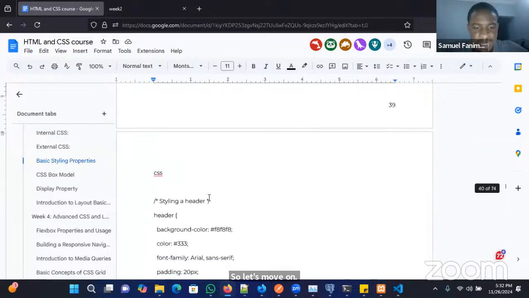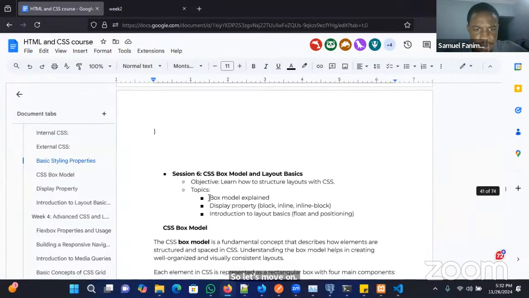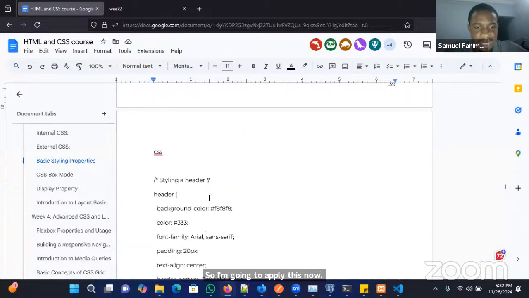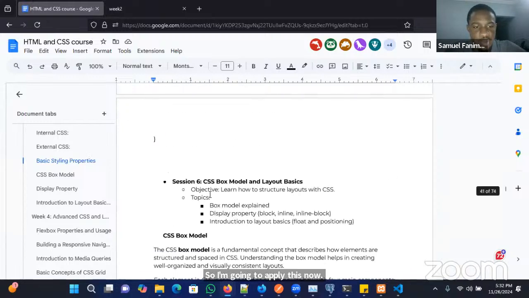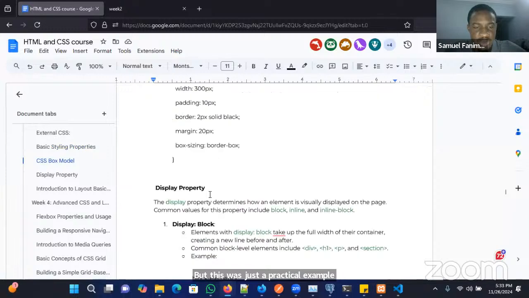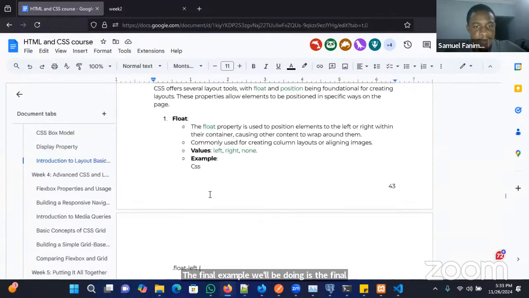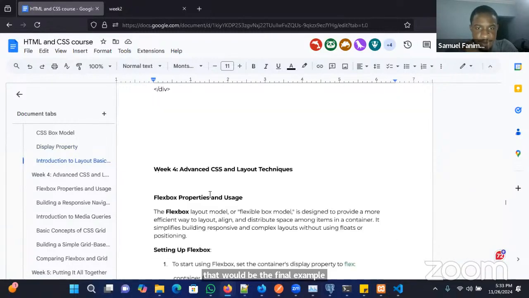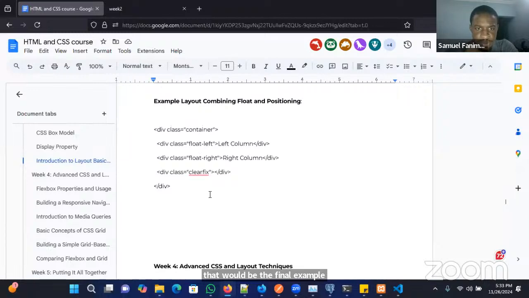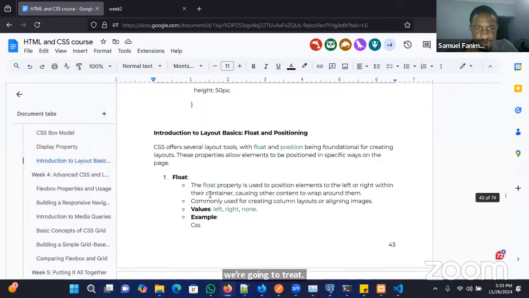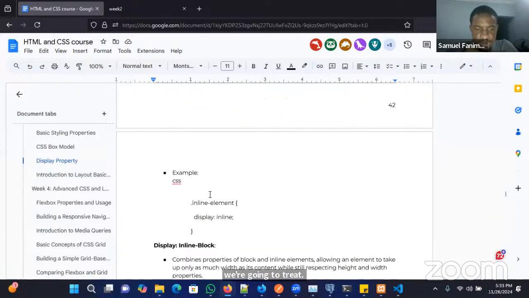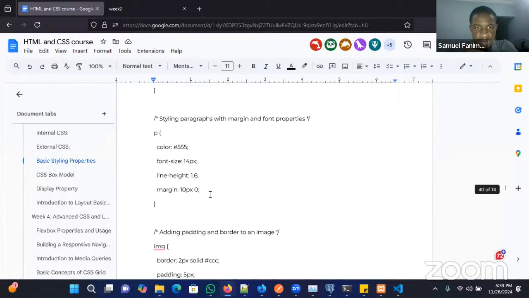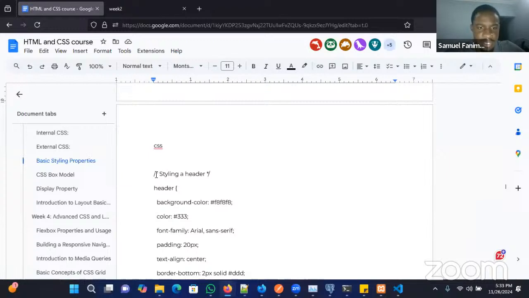Okay, so we have a practical example here. We're going to apply this now. This one is just a practical example, but the final example we'll be doing is the student's registration form. That will be the final example we're going to treat. So let me copy this old CSS, the styling.